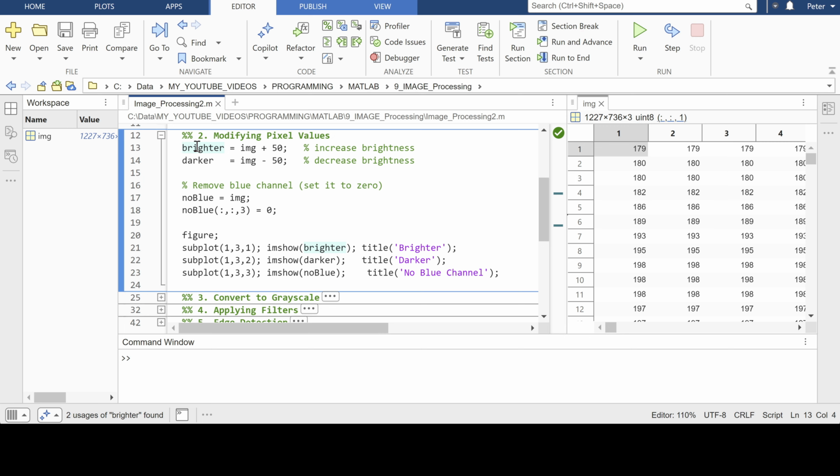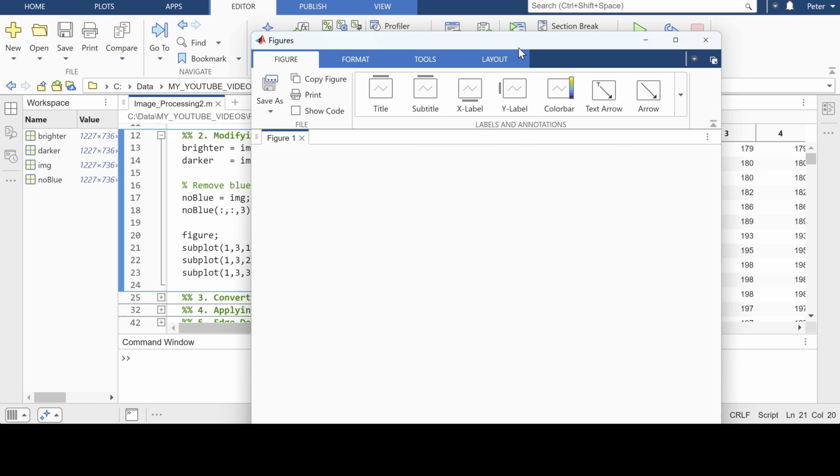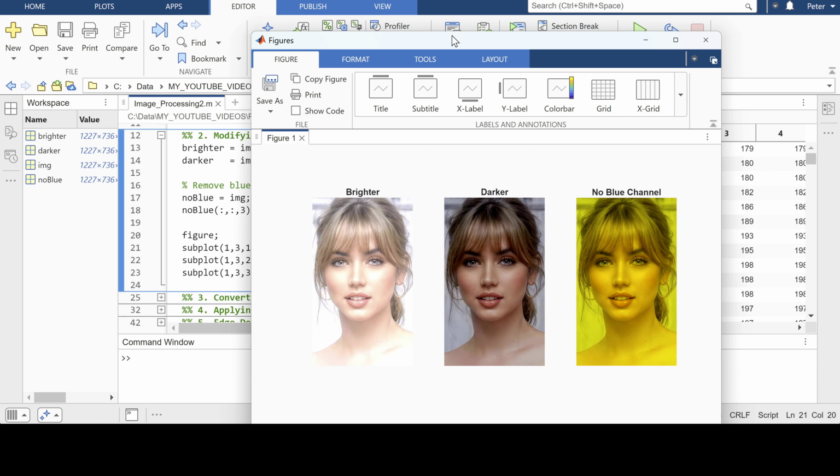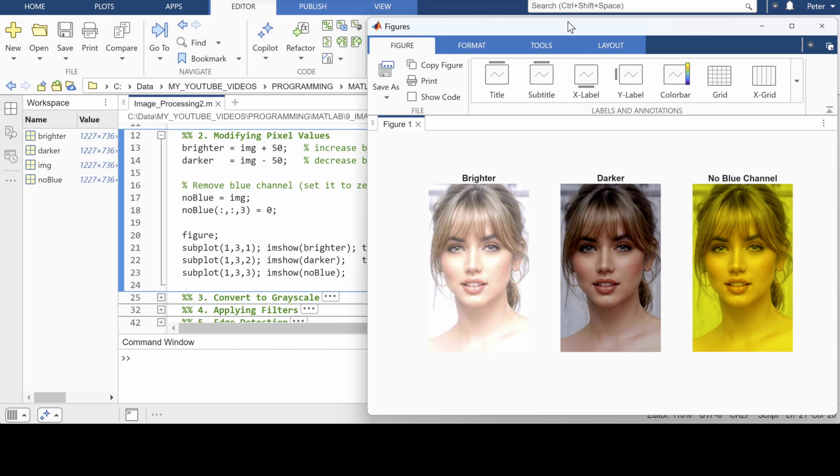We can also modify individual color channels. For example, here we eradicate the blue channel by setting all its values to 0. noBlue(:,:,3) equals 0. This affects only the third layer of the image matrix, the blue channel. The result is a dramatic color shift, which demonstrates how flexible pixel manipulation can be once you understand the structure of the image.